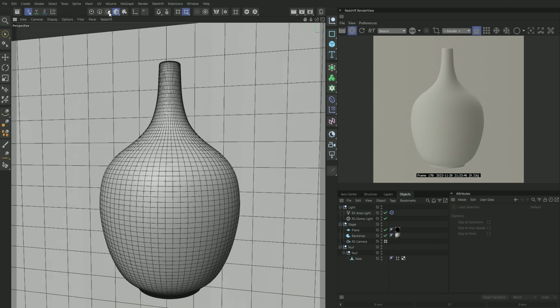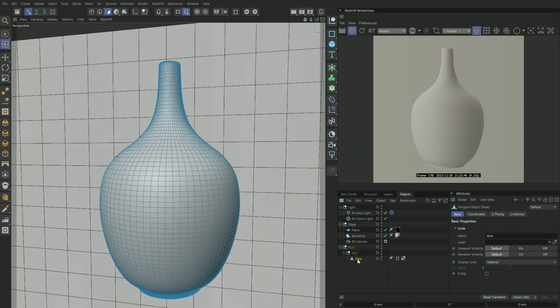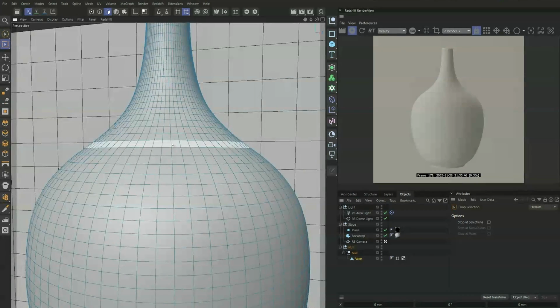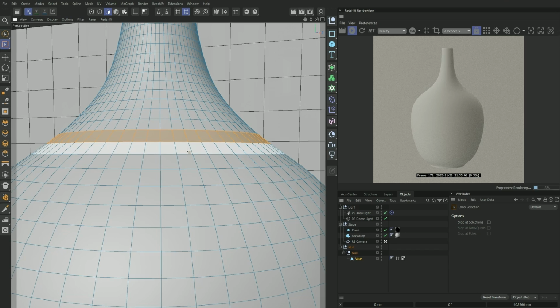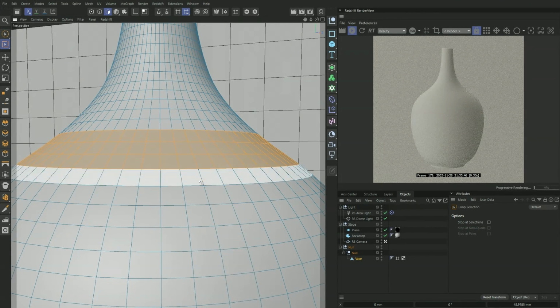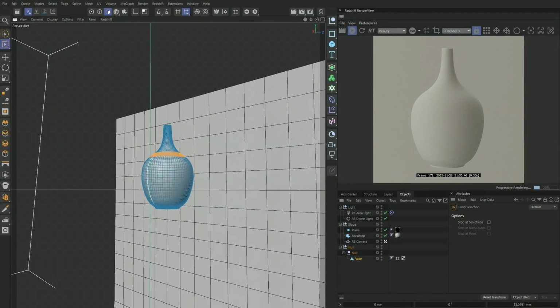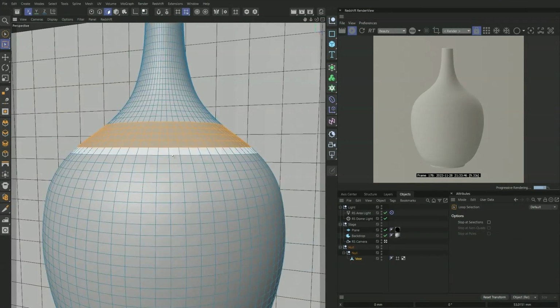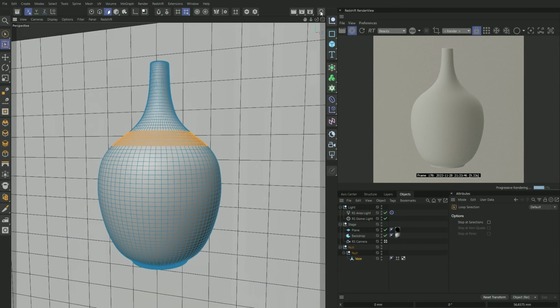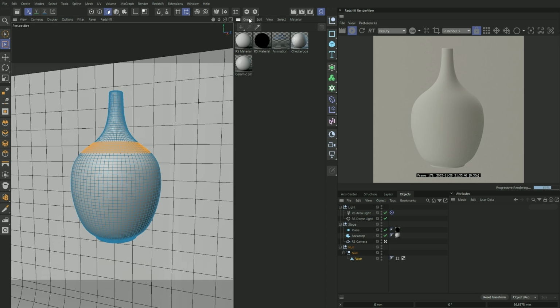So first, let's make sure our polygon selection tool is selected and also select our object as well, and go to loop selection. And now we're going to pick out where we want that top band to go. So highlight your loop and then press shift on the keyboard to add more selections. And yeah, maybe one more band here. That looks good. And what we want to do now is add a new material to it.